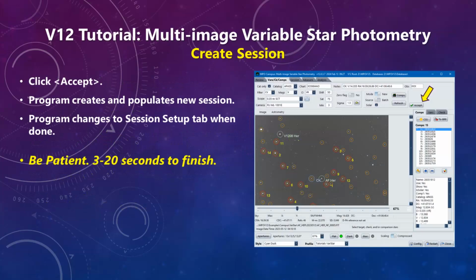Finally, now you can click the Accept button. This starts the process of creating a session by transferring all the information about equipment, filters, mag band, and more, along with that for the comps, variables, and check star. This can take a few seconds, so be patient. After the session is created, the program switches to the Sessions page.